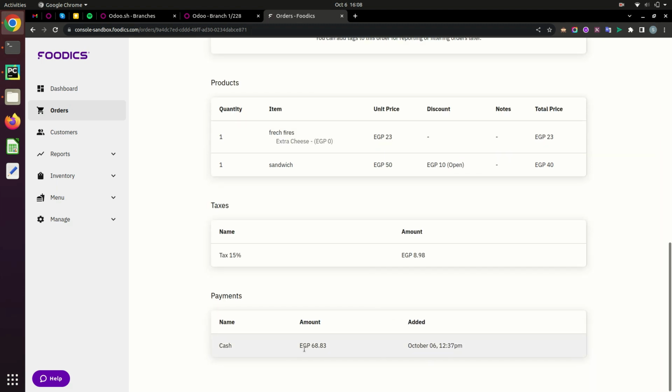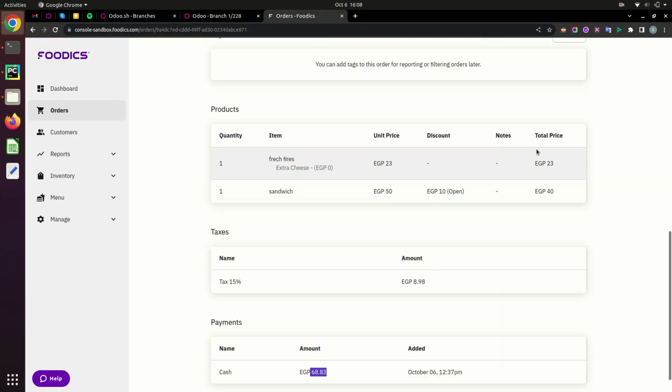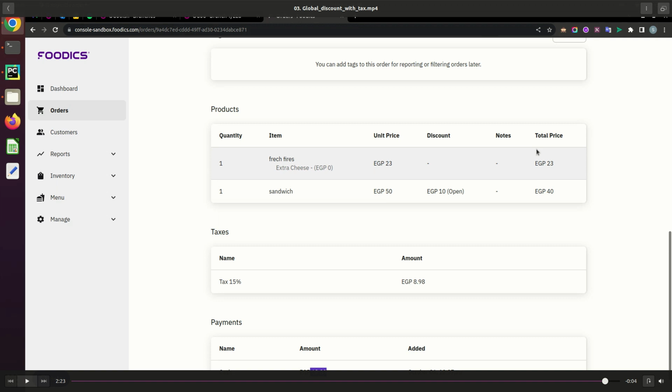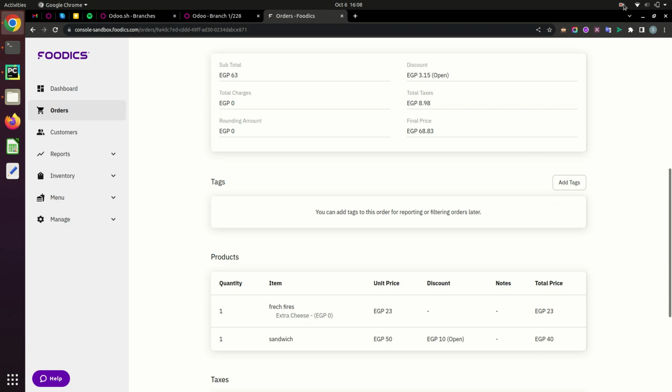So all the amounts and the things are coming the same, as well as the taxes are updated the same as we have checked. Here you can see the taxes also got applied, so the same tax also got applied on the Odoo side as well. So this is it for this video. Other features we will add in other videos. Okay, thank you all.